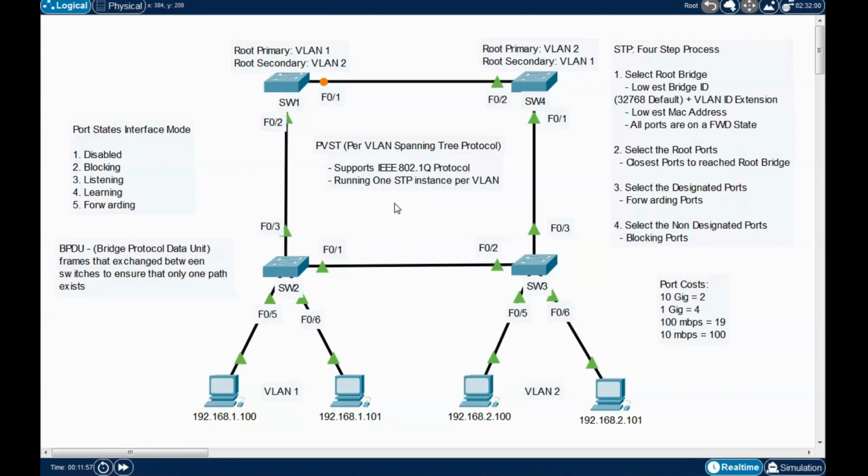What is the difference between PVST and STP? Well, most likely their function is the same. The only difference is that STP runs one STP for all VLANs, while PVST runs one STP per VLAN. So what do I mean by that?